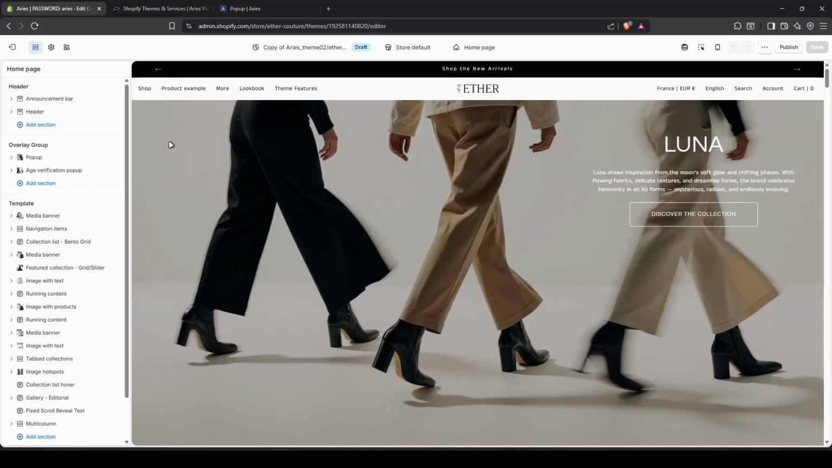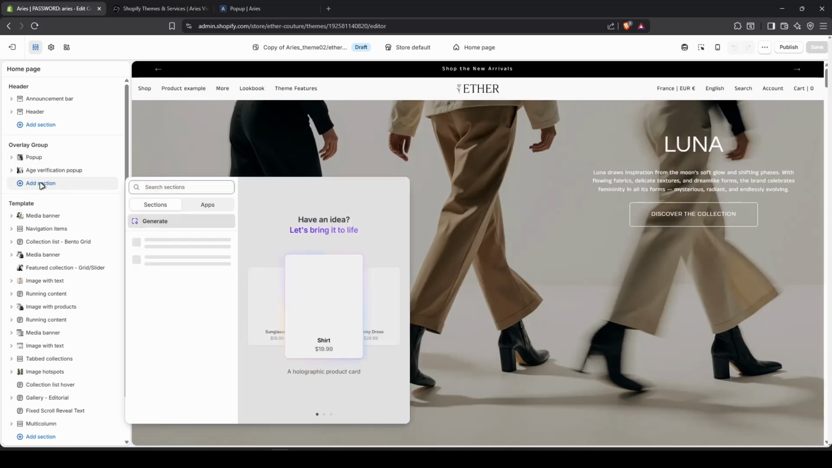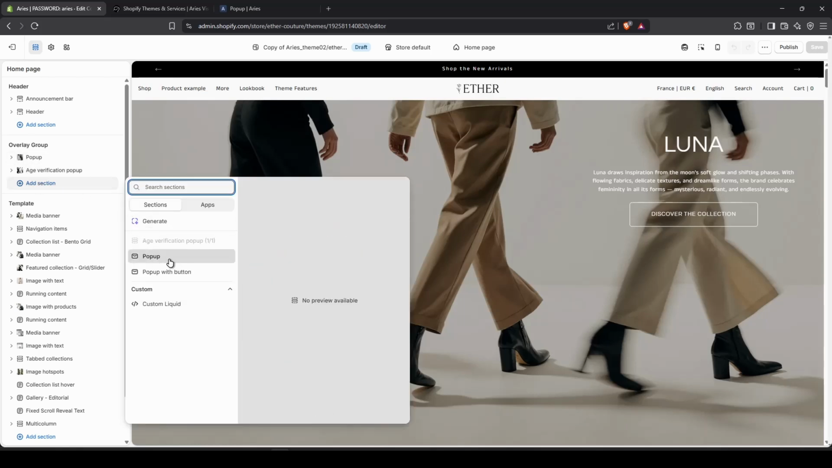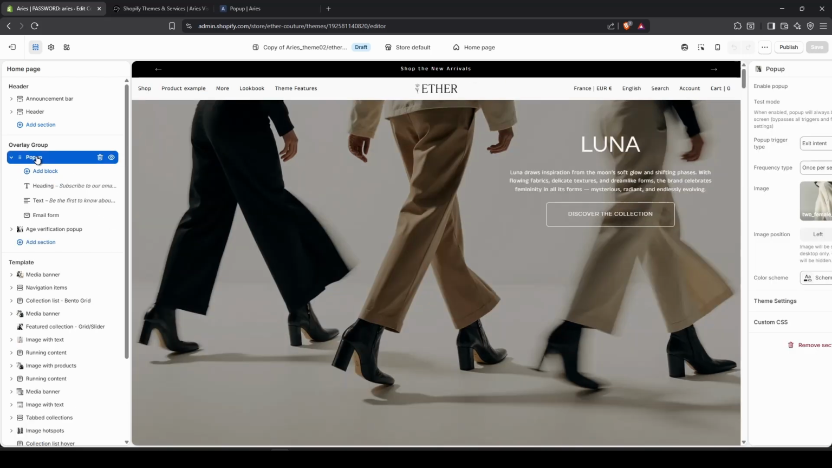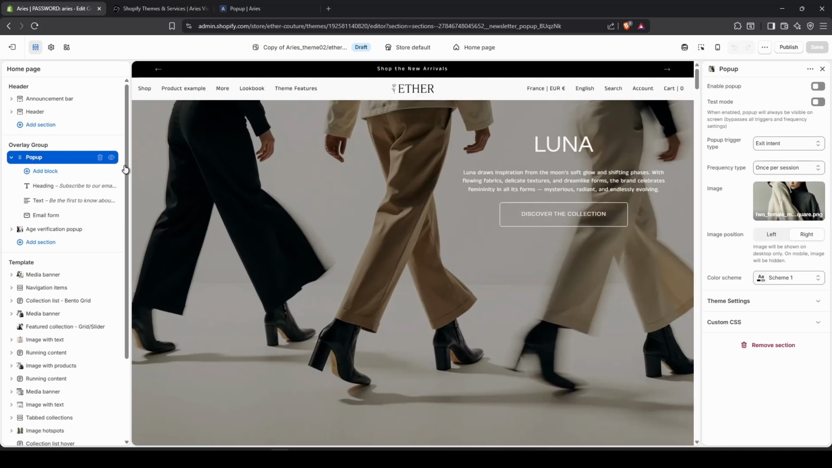Open the theme editor. In the left sidebar, go to the overlay group. Click Add section and you'll find the pop-up section in the list. I already have one on this store, so instead of adding a second one, I'll click on the existing section and we'll go through it together.